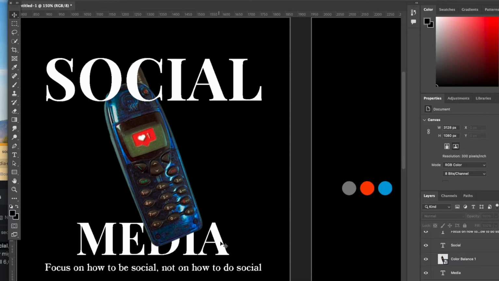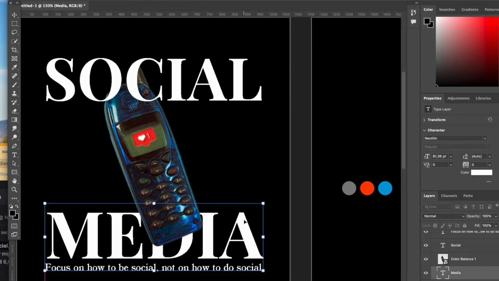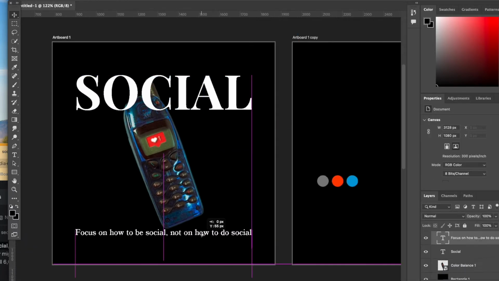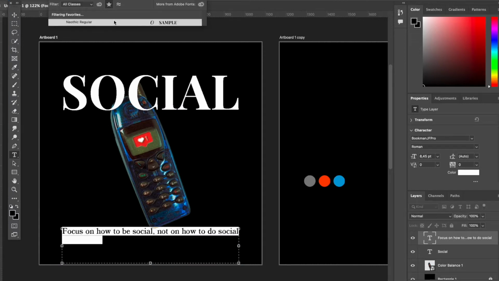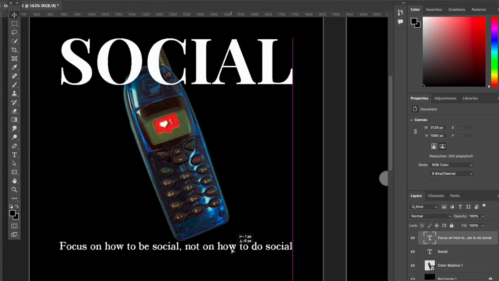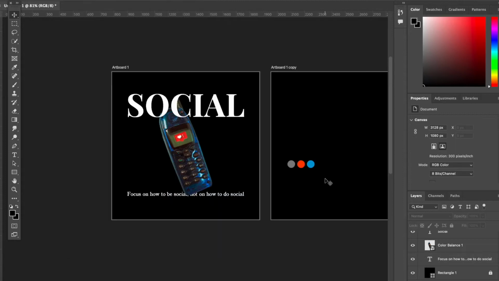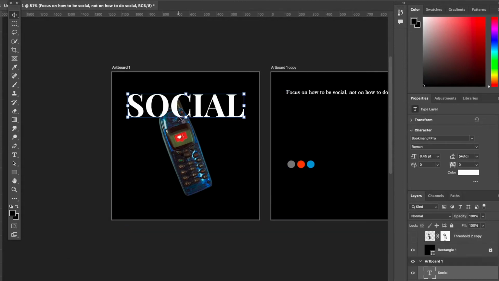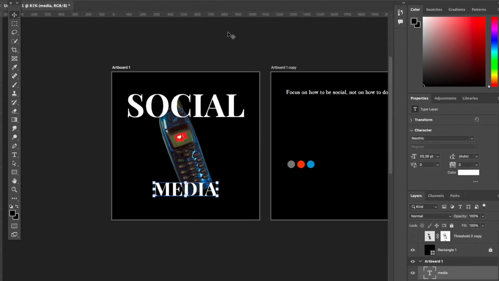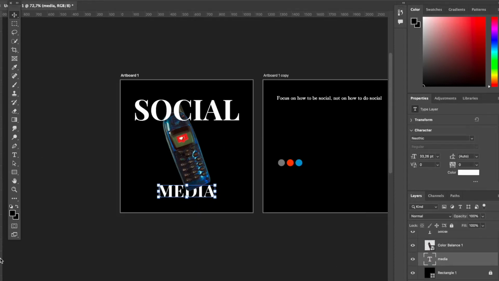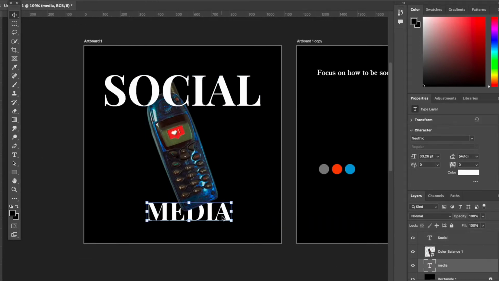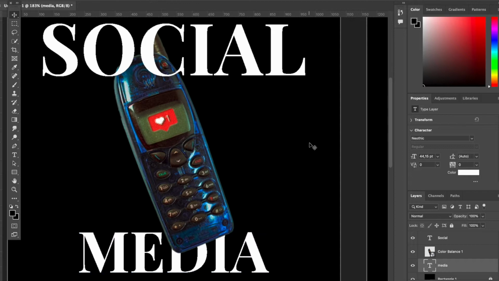Here I found the phrase which is focused on how to be social, not on how to do social. To do social refers to how to do social media. I didn't want to put media, otherwise it would have been less impactful. Here then I decided to merge everything together to make it really nice, and now I'm just deciding where to put the text and the main elements.